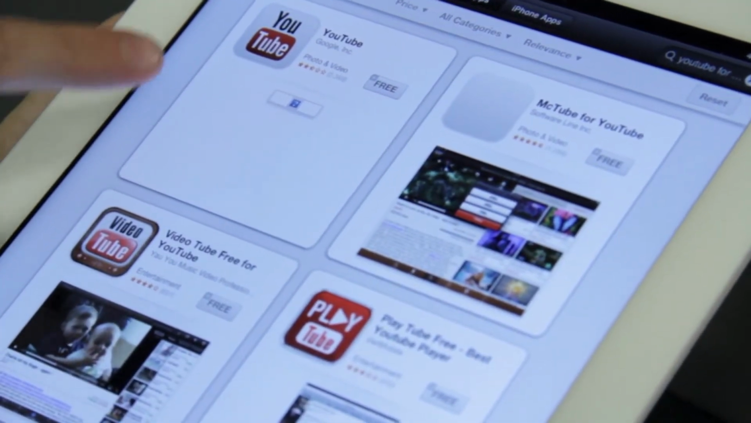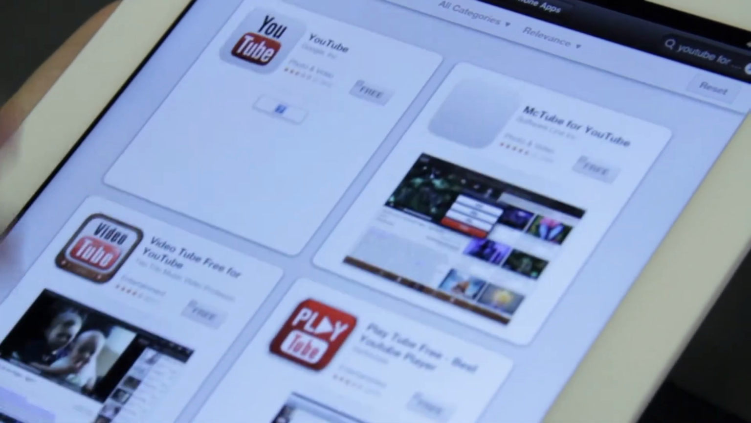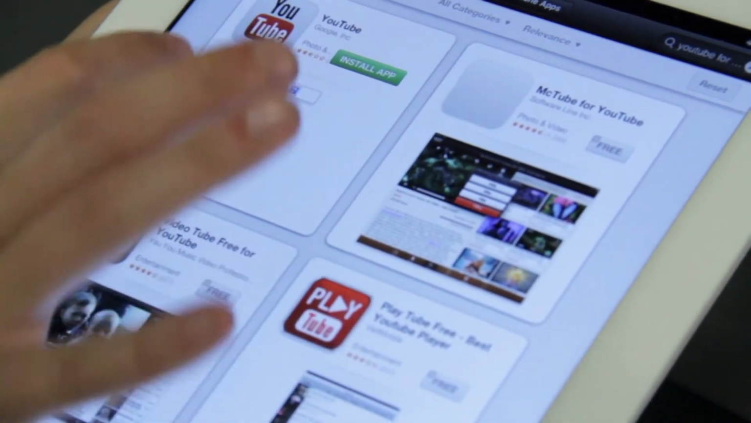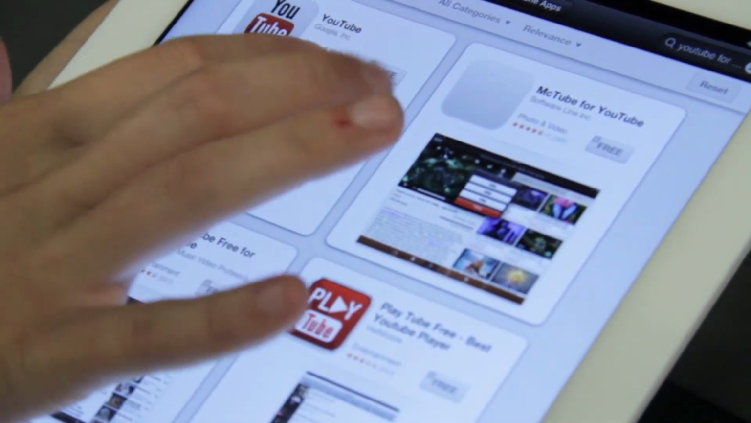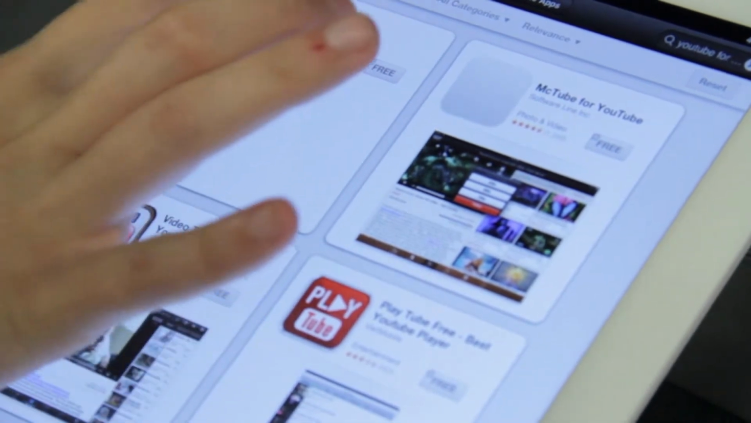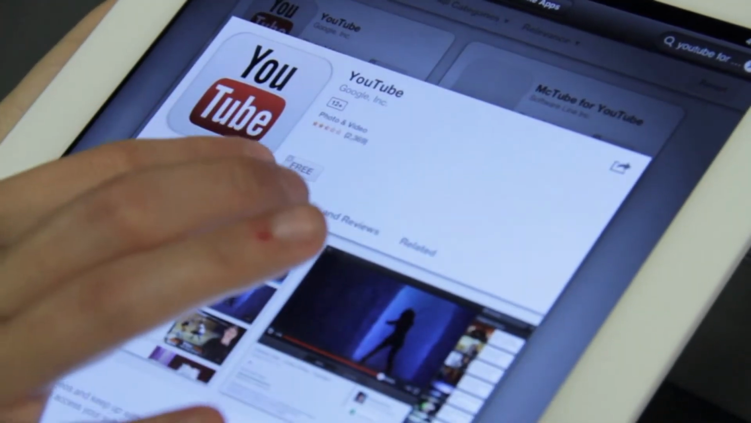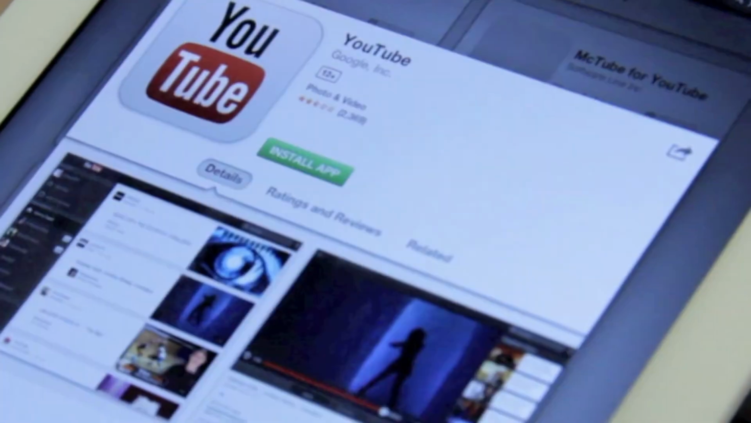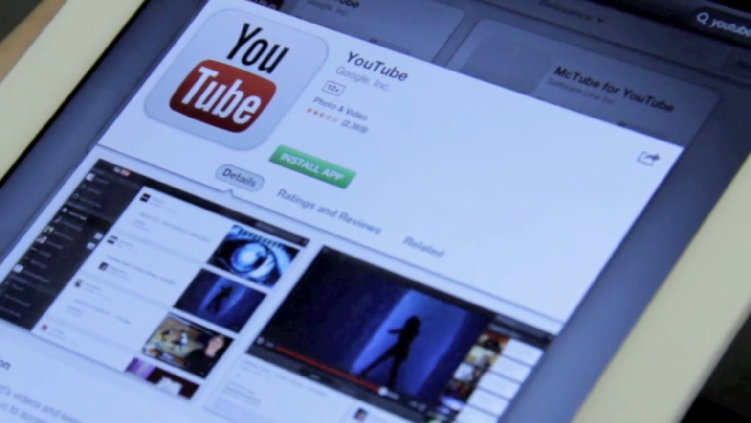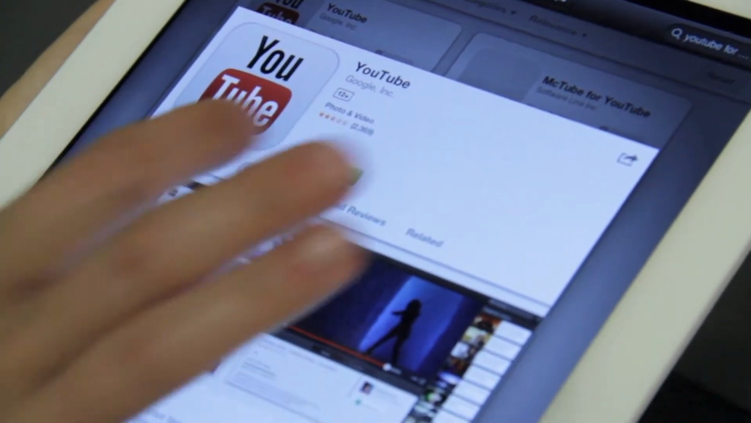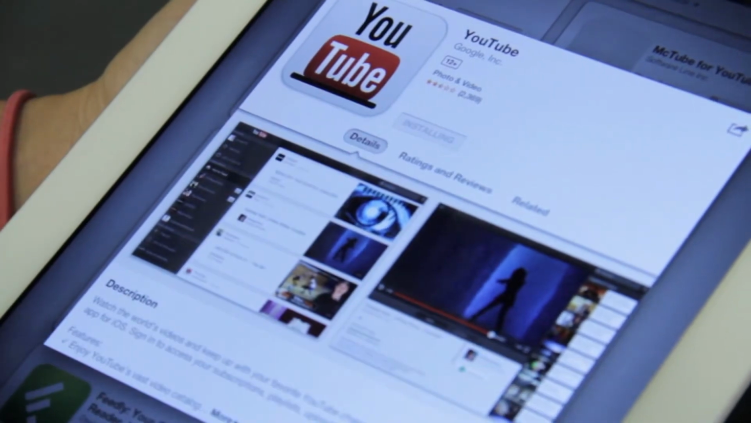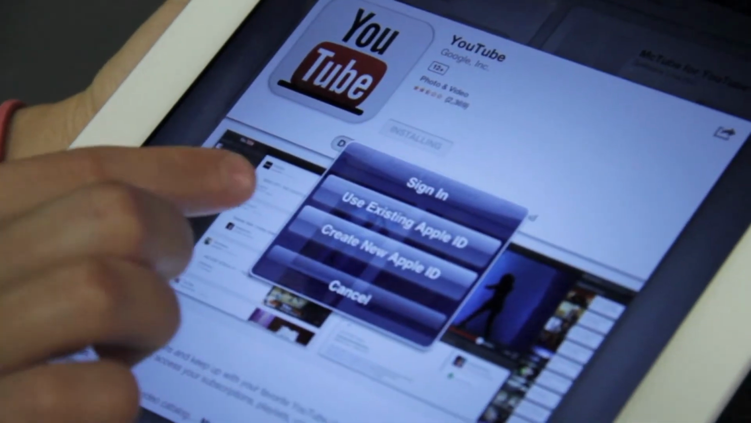A list of apps will appear. Click on whichever app you want to view. The app should appear with a gray button near the top on the right that says Free. Tap the gray Free button. Immediately after tapping the gray button, it will turn into a green Install App button. Tap the green Install App button to begin downloading the app.